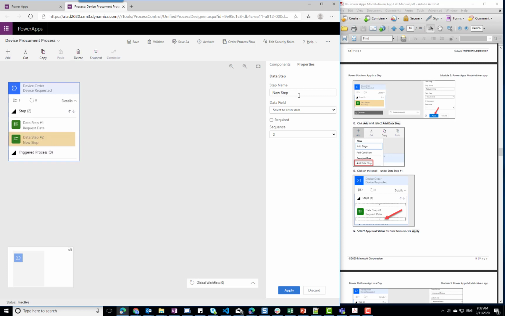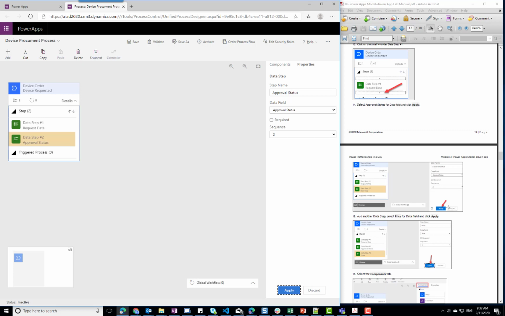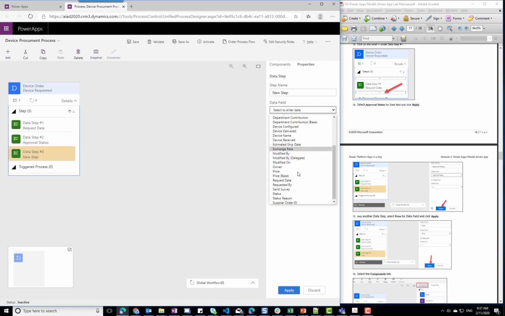And we'll call the second data step approval status. We could just select the field name and it will modify the state name as well. And we'll click apply for that as well. We'll add one more data step for price.